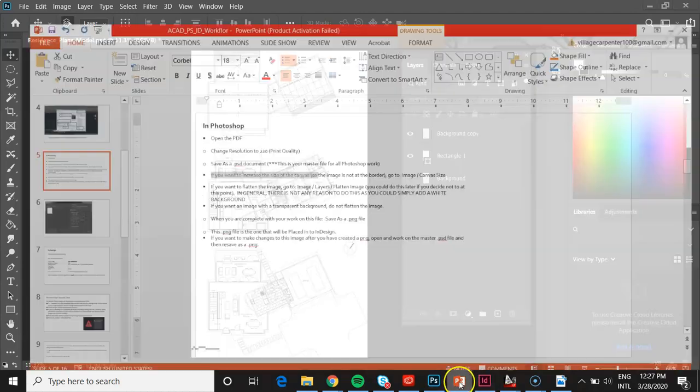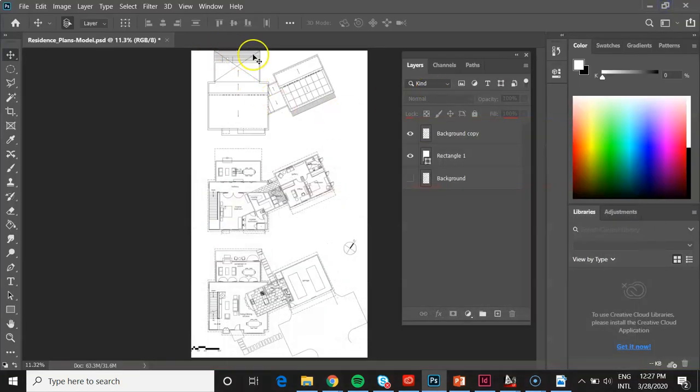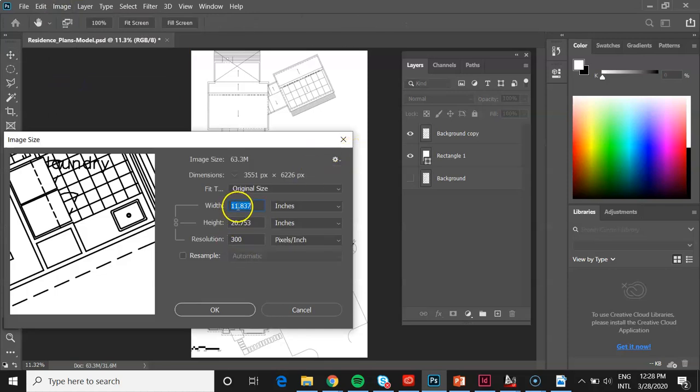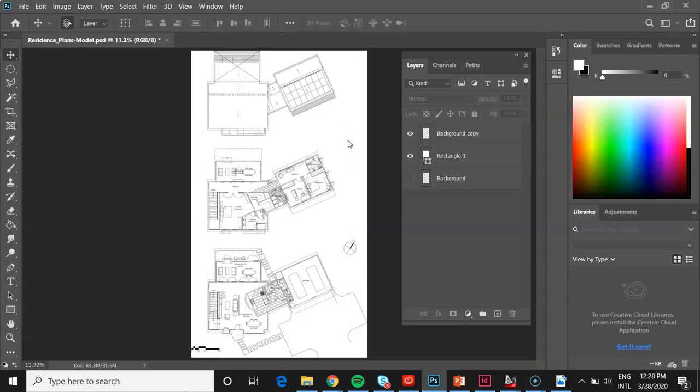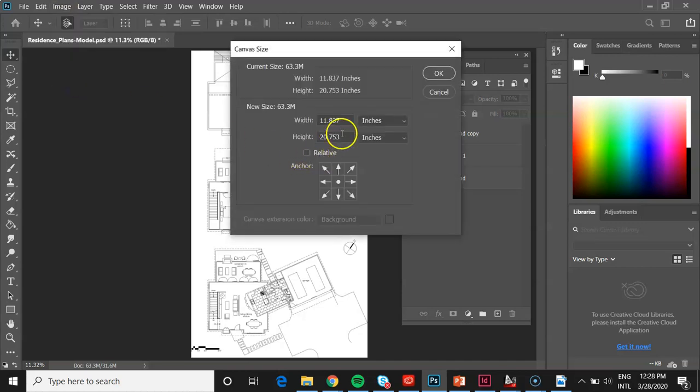And then the next thing I said here in PowerPoint was that if I wanted to increase the canvas size so that the image is not on the border, it's kind of goofy. We went from CAD at 18 by 24, and now again we just check our image size. We know we're at 300, but we're at 11 and change by 20. That's because when CAD does it, it brings it right to the edge for some reason. I don't know why. So rather than go to image size, I'm going to jump into canvas size here and change this. I'm going to make my nearly 12 inches, add an inch, make it 14, and then I have 21. I'm going to add an inch to each side. My 21 is going to become 23.